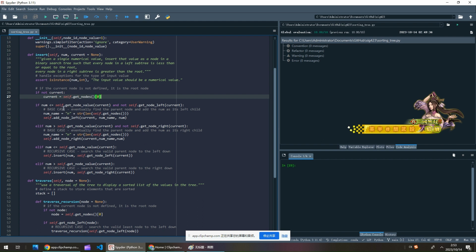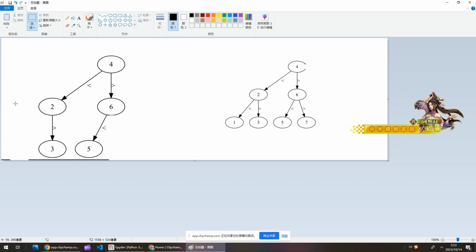So I have two base cases and two recursive cases. The first base case is when the value we input is less than the value of the current node, and the current node doesn't have the left child, like this. Imagine our current value is one and the current node is two. When the current node is two and it doesn't have the left child, I insert the one as the left child of this two.